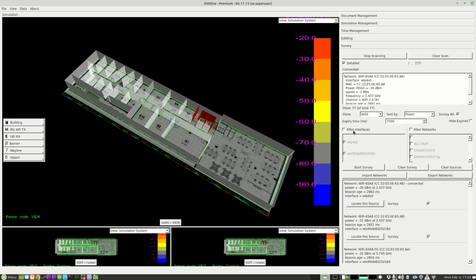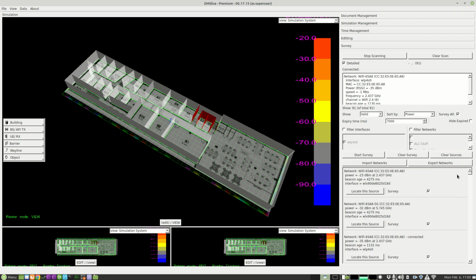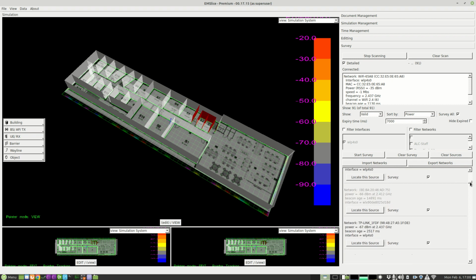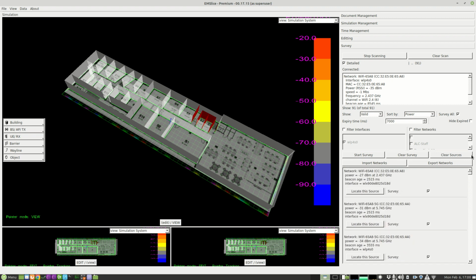We see that there are two interfaces available, so if I select filter, I can say I only want to use one or the other interface to survey from, or I can just survey from both. I also see a list of all the networks that are available, and I can select which of these networks I want to scan from, or I can just turn this filter off to survey all networks that are available. For example, now I've got 91 networks being shown.